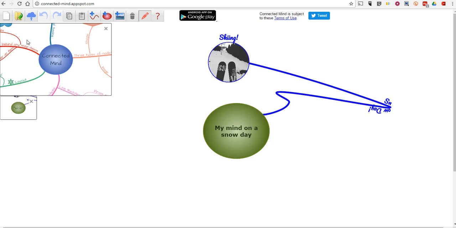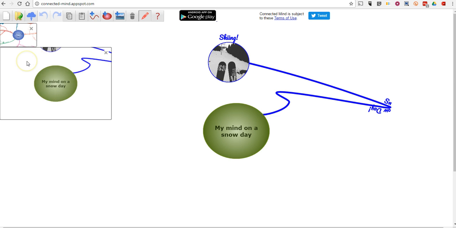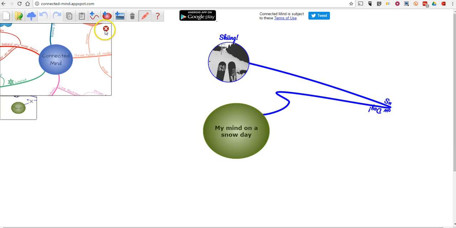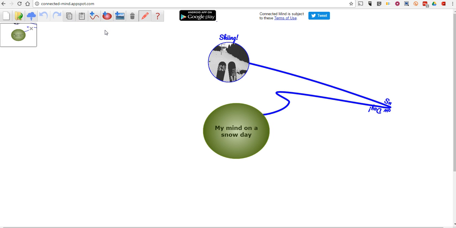And you'll see in the left-hand corner, I also have their sample mind map available as well. And I recommend keeping that sample mind map saved in your account for a little while until you understand how Connected Mind really works. Now you can get rid of it at any time by just clicking on the X that appears when you hover over on the left-hand side of those little previews. And now it's gone from your account.